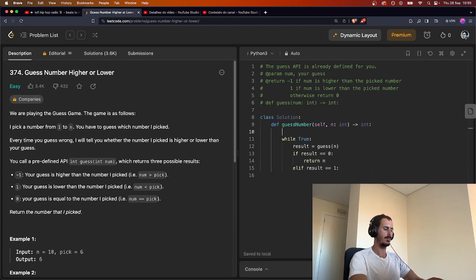So let me just start with a first guess. My guess is n divided by 2. Let's start with a half number, using integer division. If it's 0, return n, else if result equals 1, then it's lower than the number I picked.